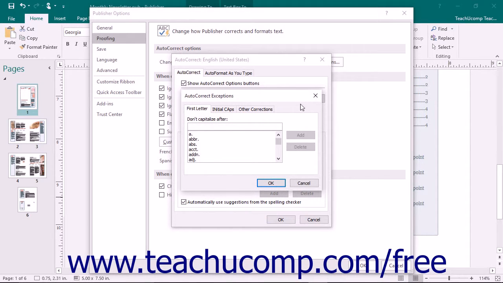Here on the First Letter tab, you can add abbreviations after which you do not want Publisher to capitalize the first letter of the following word. Normally, a period followed by a space lets Publisher know the sentence is finished. This causes the first letter of the next word to be capitalized by the autocorrect feature.